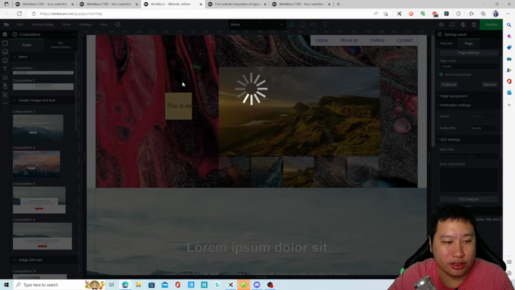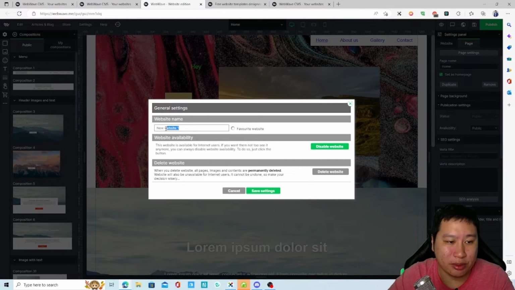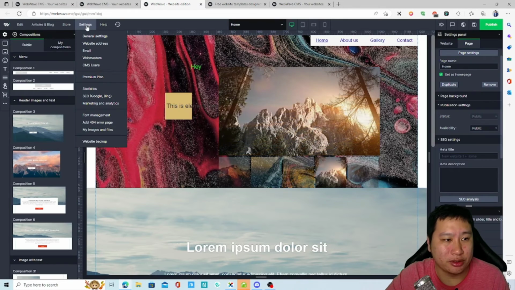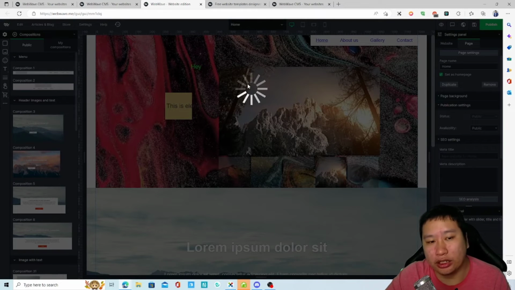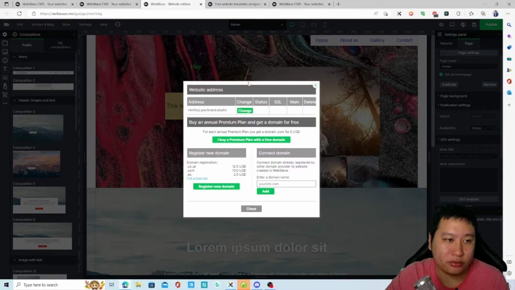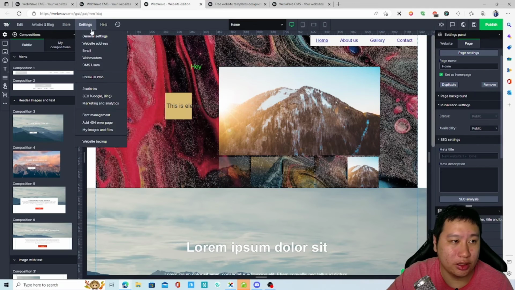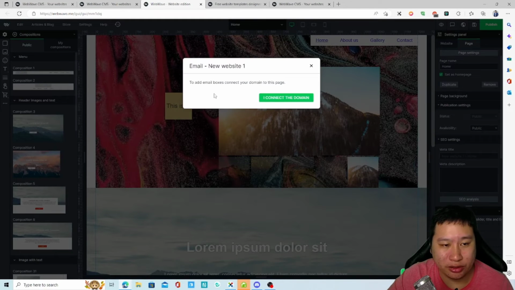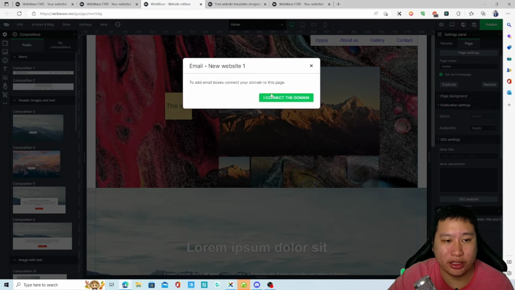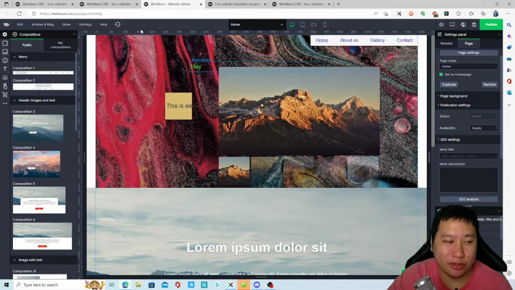And then your general settings, so you can set up your website name and whether it's available, right? Whether it's public or not. And then you can delete the website if you don't want it anymore. You can set the web address. Okay, and then you can register a domain from them, or you can connect a domain name. Okay, and you can set up your emails in here. So once you've connected your domain, you can then set up email inboxes.